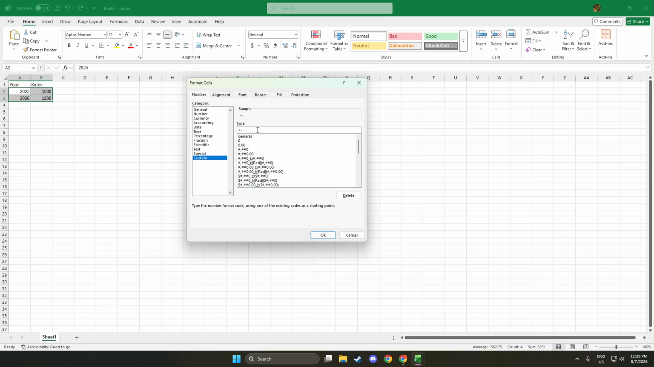Now enter +0%;-0%;0% in the type field. Type it carefully as +0%;-0%;0% with no extra spaces. This format tells Excel to show positive YoY values with a plus sign, negative values with a minus sign, and zero values with no sign.